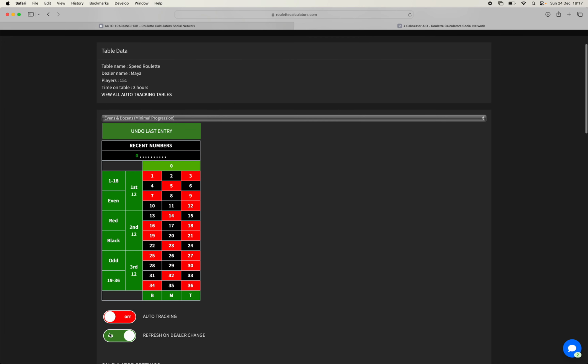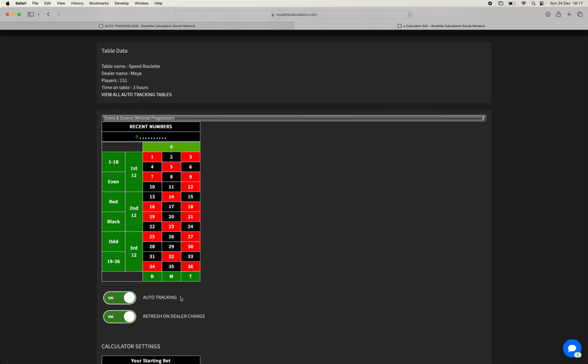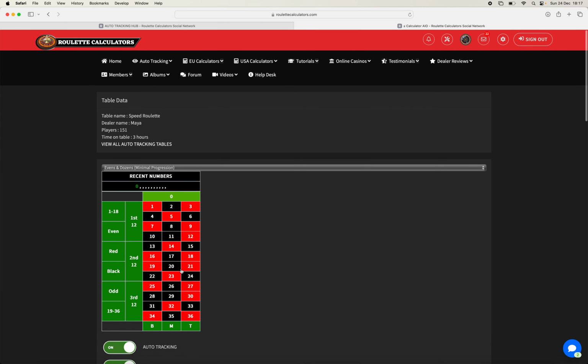And this is, oh, actually I've got auto tracking disabled. I was on there before, so I've enabled the auto tracking. That basically means that it is now auto tracking this table. So there you go, you can see it is Maya on the table still. There's 202 players, and apparently it's been on 3 hours.